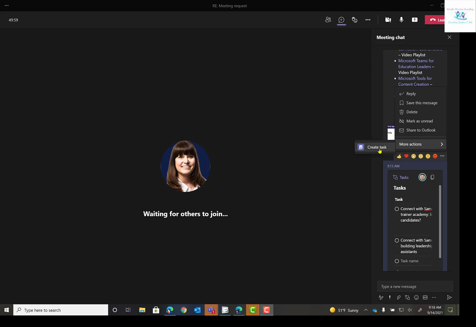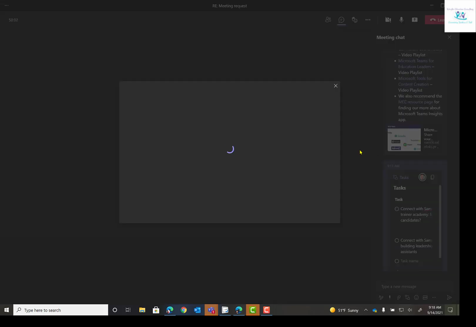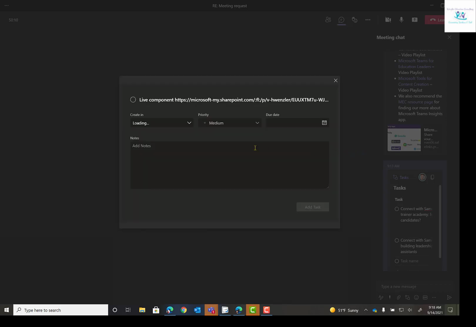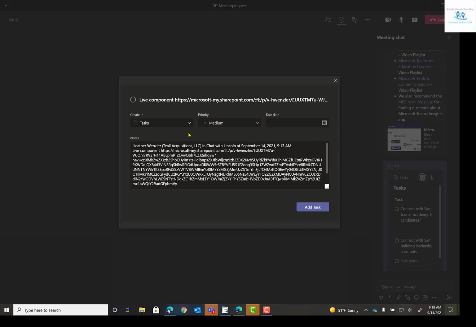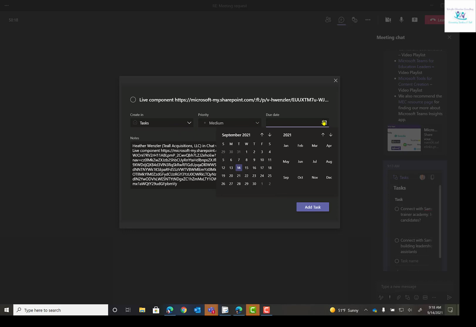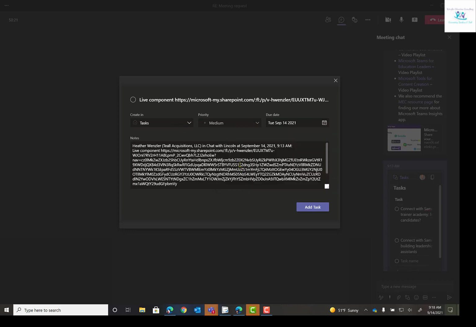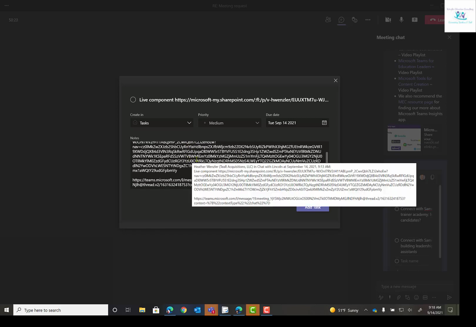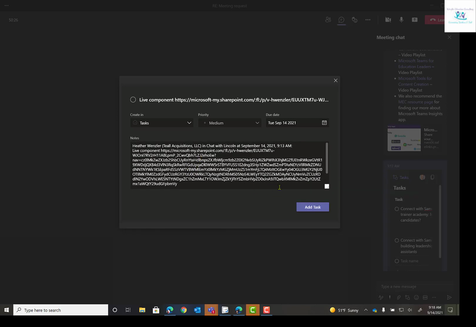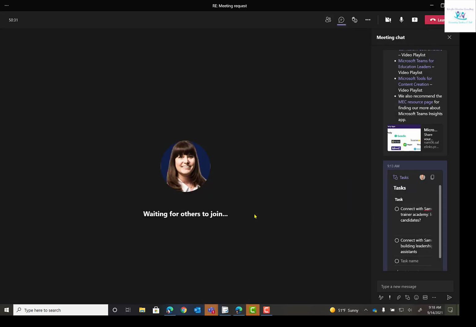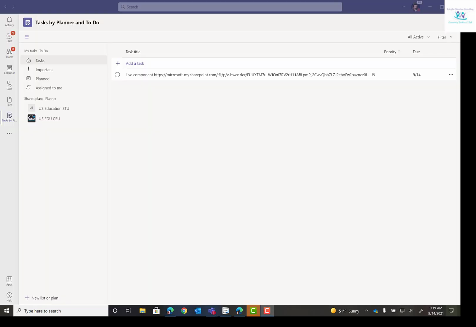If I hover over more actions, I can create a task, and it's going to add this to my task list in Teams, my Tasks by Planner and To Do. So I can add information, create it in my tasks, give it a priority, and give it a due date. And then the link over to the task is here so that I can see it at a later time. So I'm going to click Add Task, and it's now going to be in my Tasks by Planner and To Do.